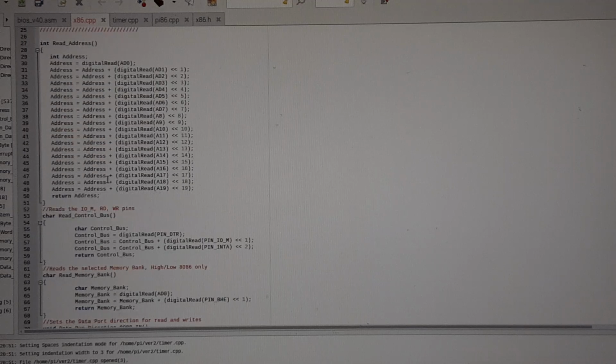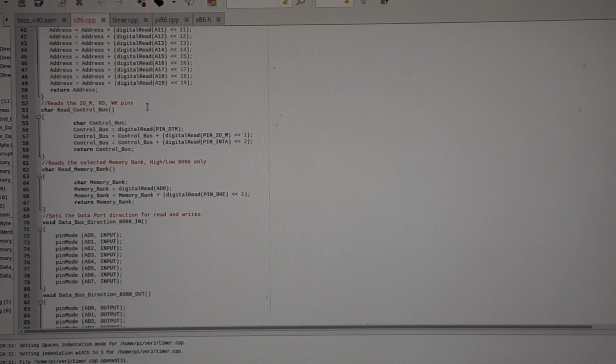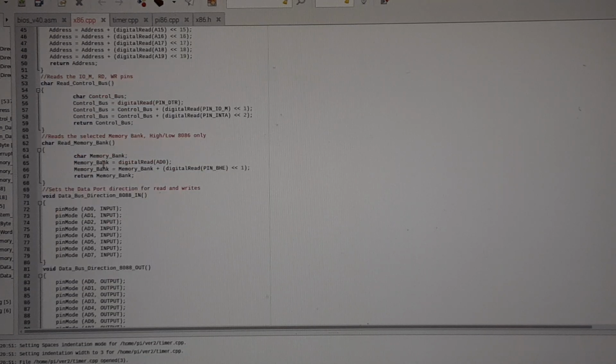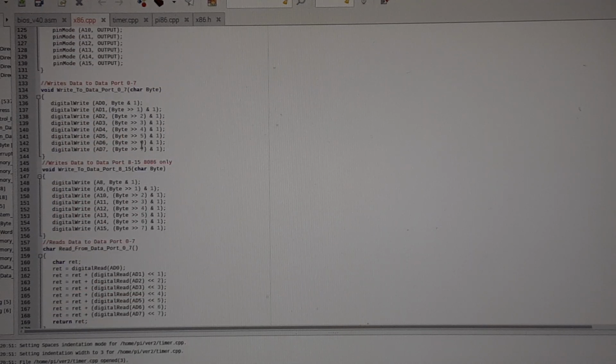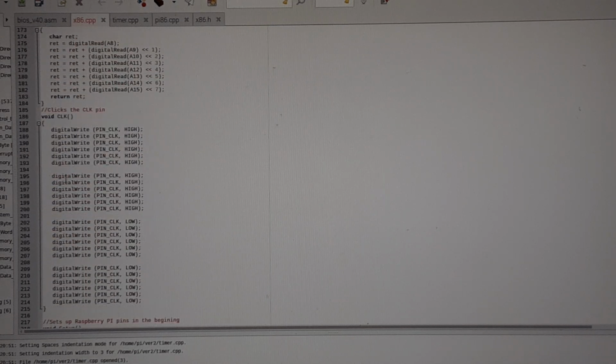But anyway, that's where this came in handy. You've got your read control bus here and you're looking at the direction, the IO mem, and it analyzes the interrupt acknowledge to see if the interrupt's being acknowledged. That's your control bus. Read your memory bank, bus direction here. So it's all part of the bus control. This is a C8086. So you've got write data to port 7, writes data to port 8 through 15. And that's where this came in handy.